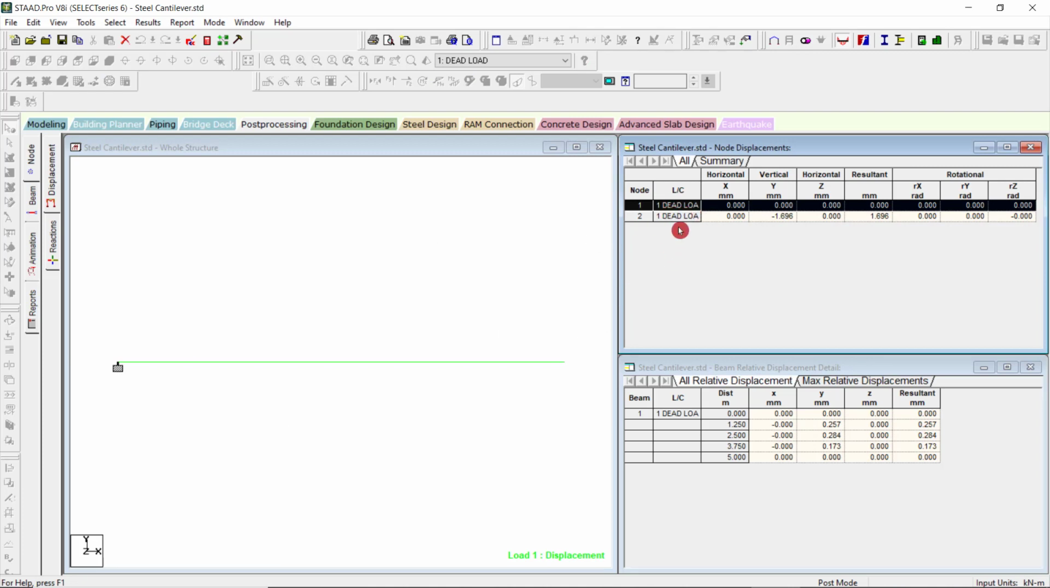For this dead load we have given, there is no x direction displacement, because we have analyzed for a plane structure. The y value at the free end is 1.696, which is the maximum deflection at the free end. It can be checked manually also.